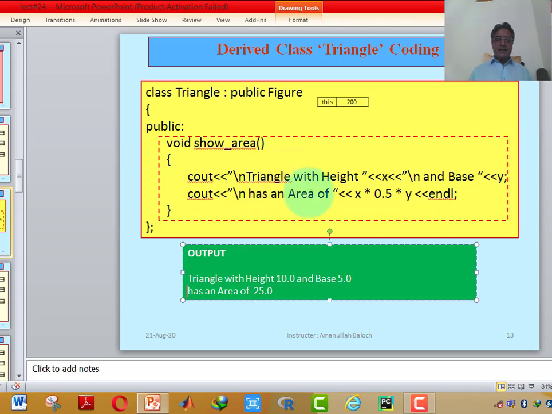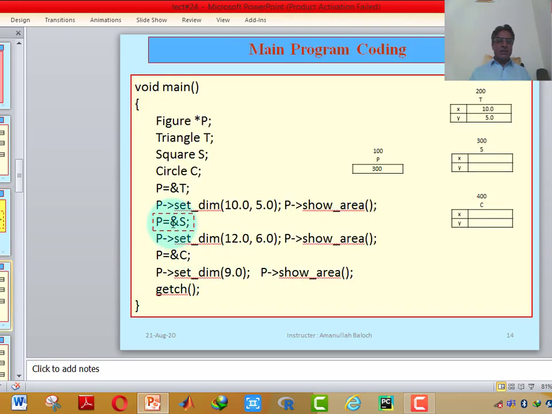So the message "has an area" will be displayed at the next line, and the computer will calculate 10 into 5. 10 fives are 50, and 50 multiplied by 0.5 is 25, so it will display 25 here. After showing this output, the execution of show area is finished, and the computer will jump back to the main program and execute the next line.